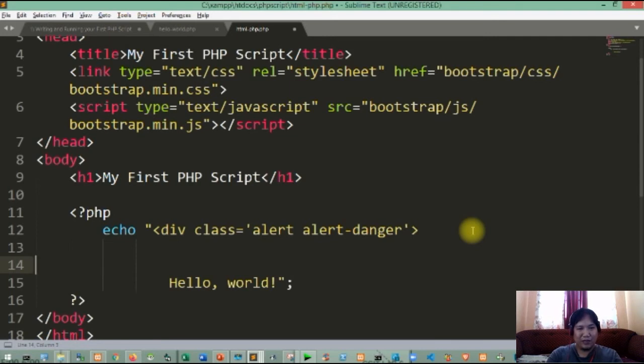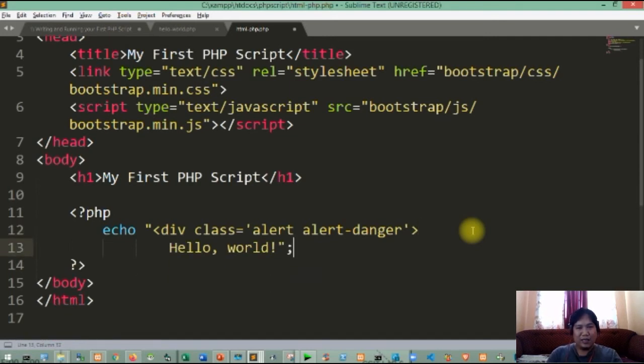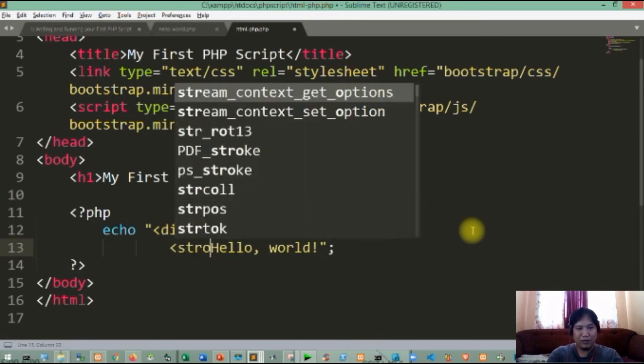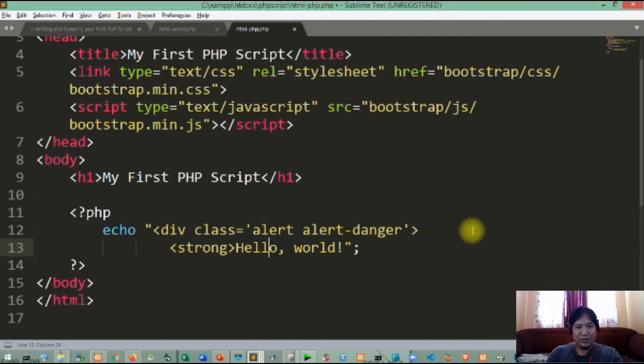Siyempre mas maganda kung neat naman yung code natin. Okay, then let's say for example we want to put here strong, diba? Natin yung strong. Okay, ano yan? Sorry, tama. Okay, then let's say for example in-end natin yung strong dito.